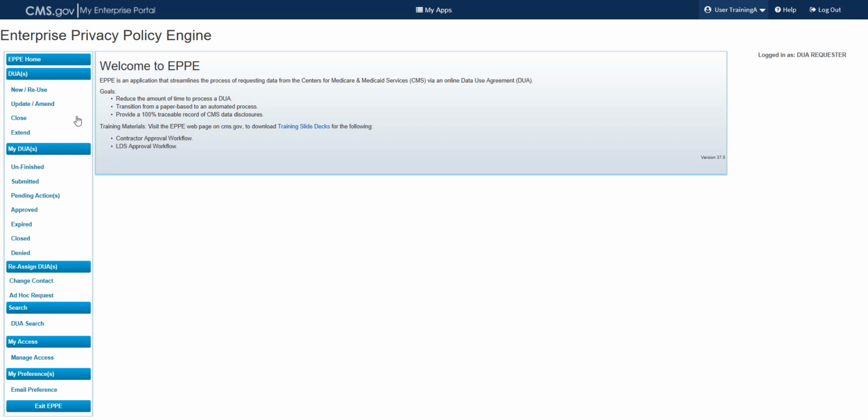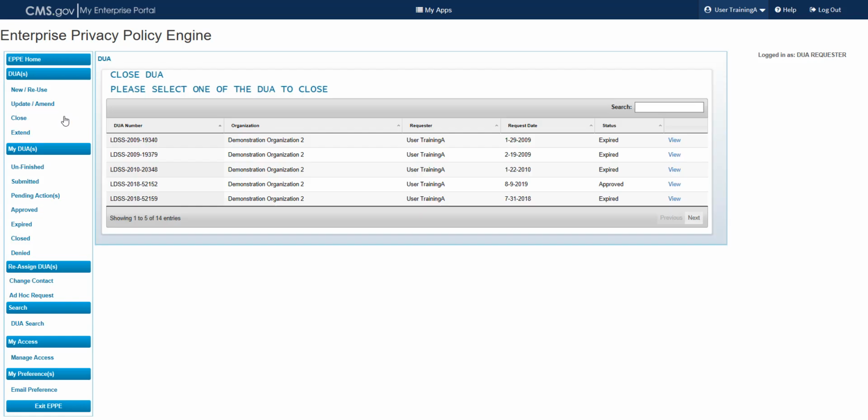To close a DUA, select Close from under DUAs in the left navigation menu. The closed DUA table will show DUAs in either expired or approved status. Please note that if you are an existing requester, any contractor type DUAs on which you are the requester will also display in the list.